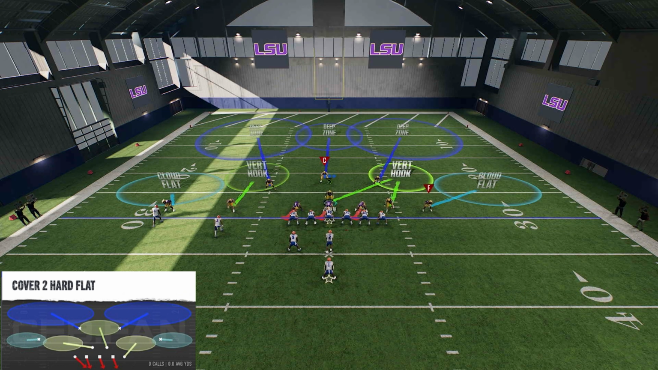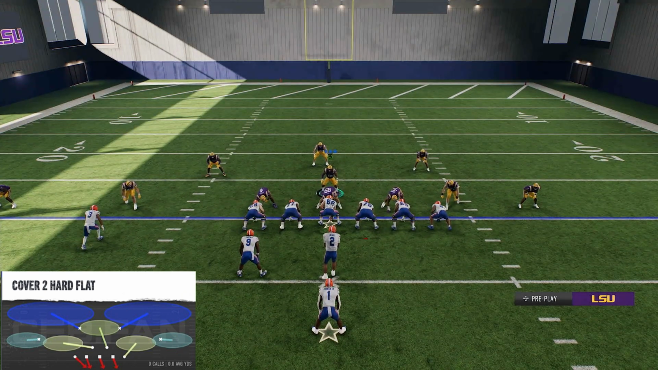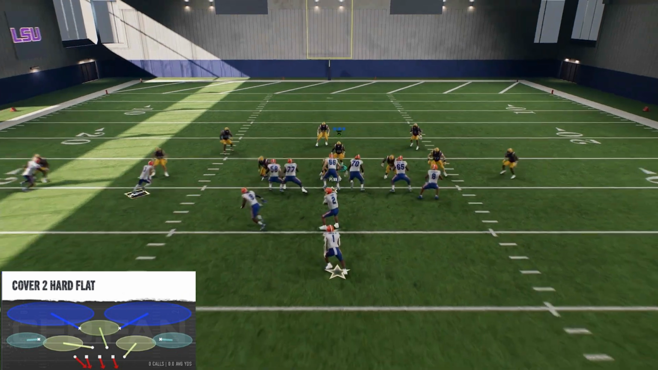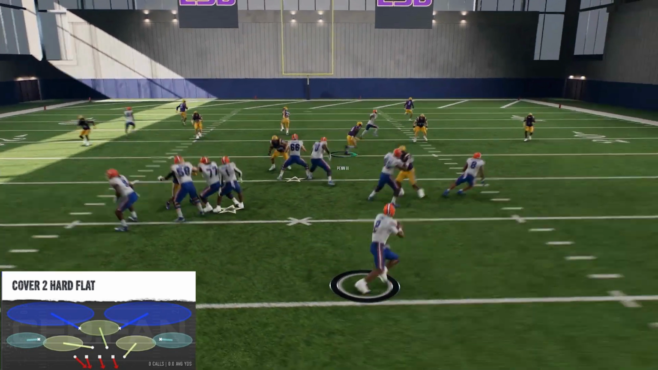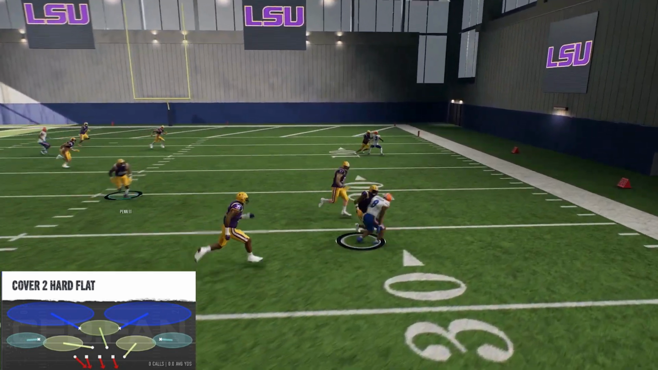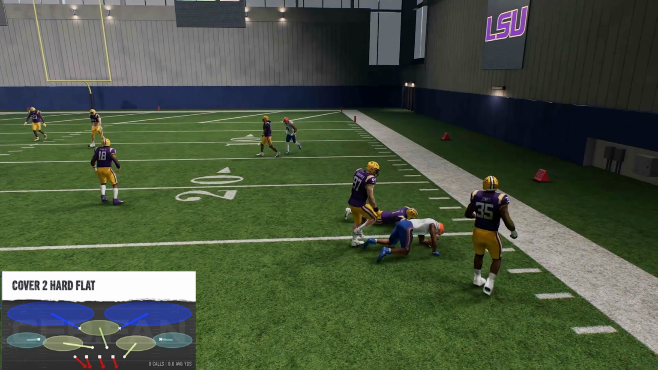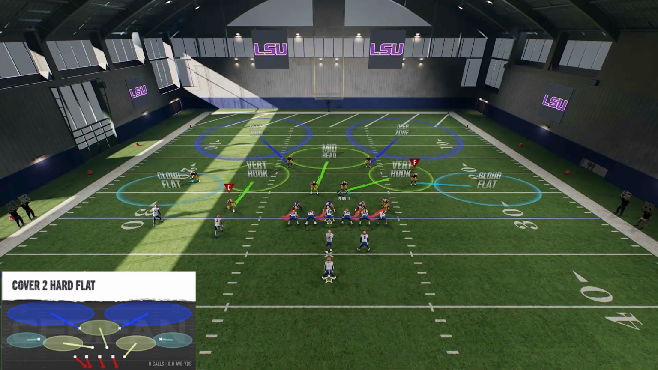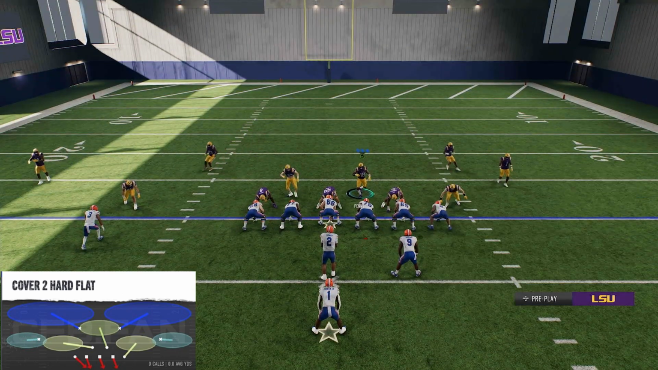So now I've created this kind of cover 3 shell, 3 down lineman. We got the flats taken away. We got deep taken away. And we have this middle. So we're going to take a look here and see how this unfolds. Play action, we're running. And they throw something to the flats and they get 4 to 5 yards. So, you pick and choose what you want to take away, what you want to give.